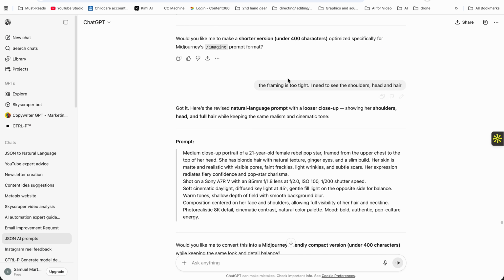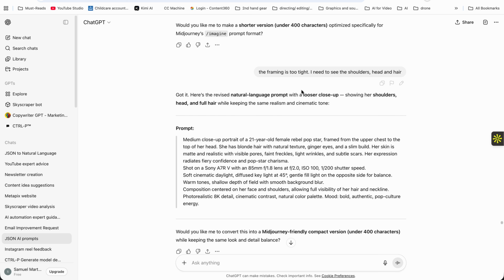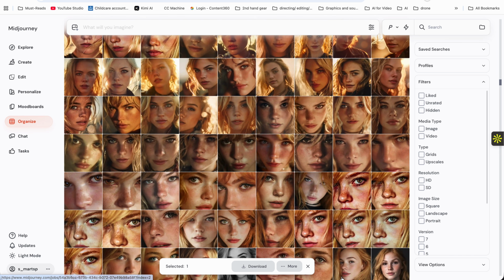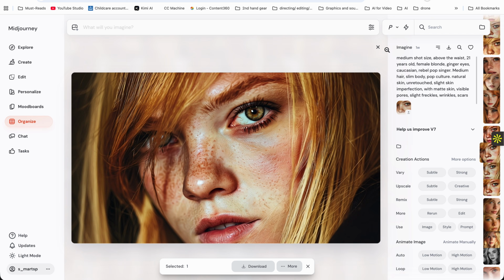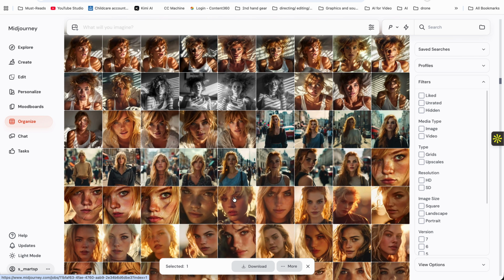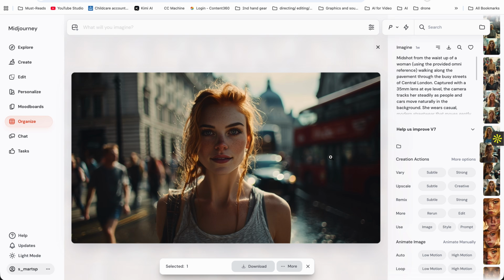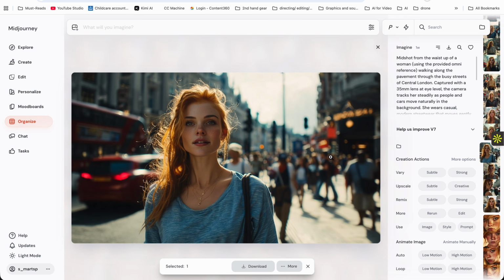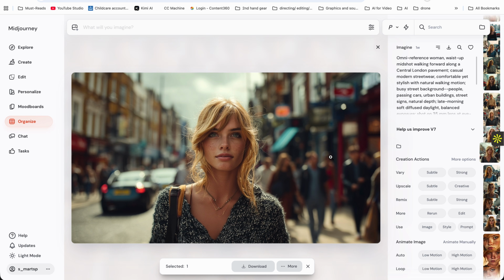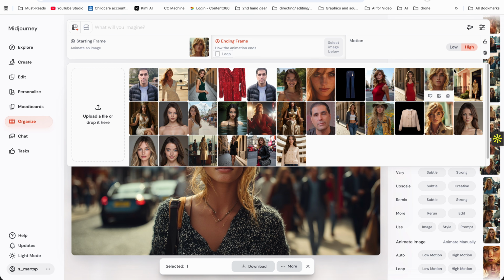And a lot of the times I would go back to ChatGPT and say, look, the framing is too tight. I need to see the shoulders. I need to see more of the face, because this is not good to me. It's too up close, you know? So eventually it gave me something wider that I could use, and I started experimenting with different characters until I got to this one, and I really liked that one. So that became my first image.